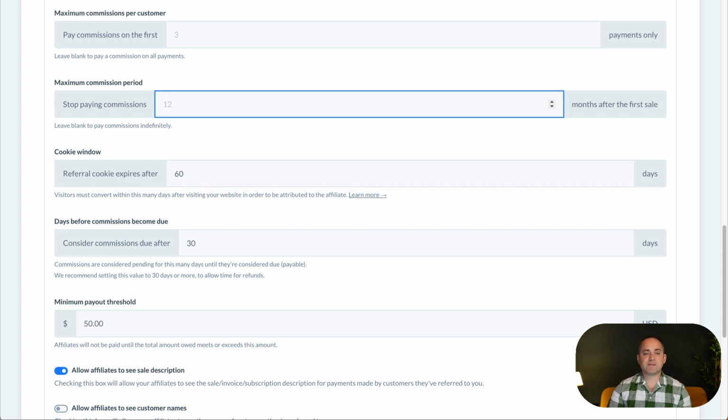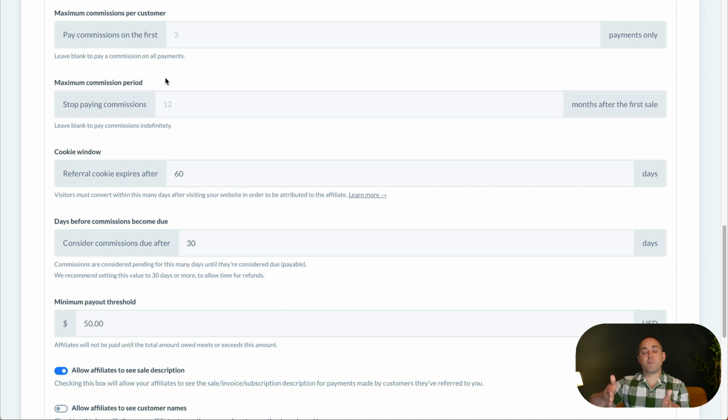In both cases, whether it's maximum commissions or maximum commission periods, if you leave them blank, we'll pay those commissions in perpetuity, meaning as long as that customer continues to make purchases, or as long as that customer remains a subscriber of your SaaS, we will continue to mark commissions as being owing to the affiliate.